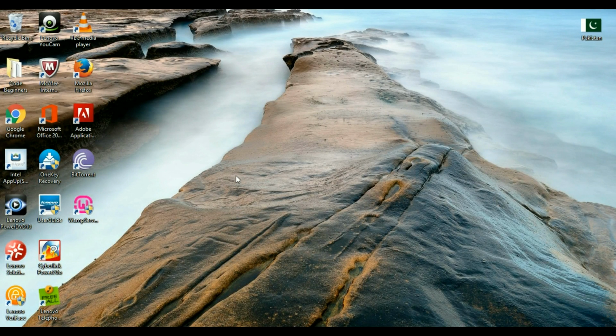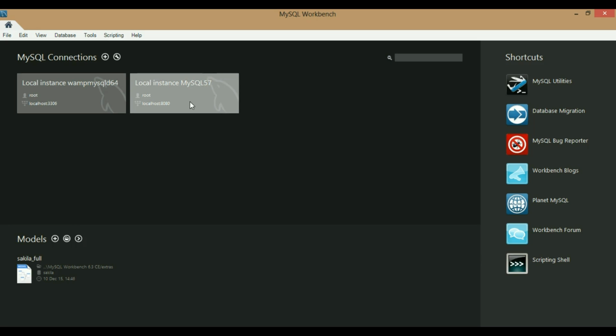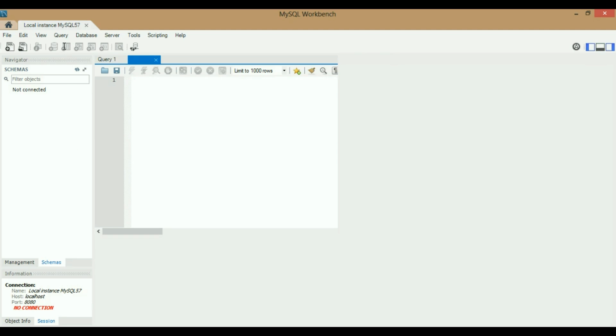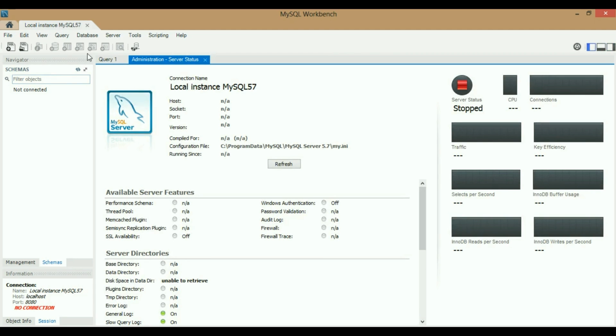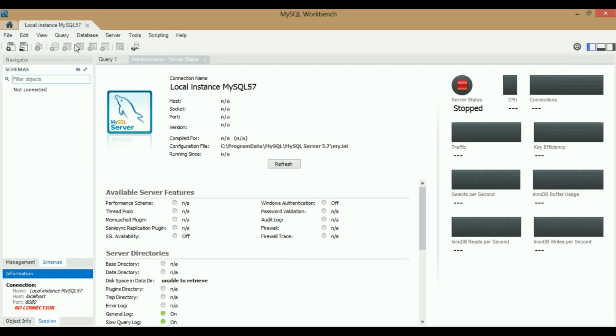When you click on finish, it will open this MySQL Workbench, so you just need to click here on MySQL 57, like here. The localhost port is showing, but it is not connected yet, so I need to connect to that database.